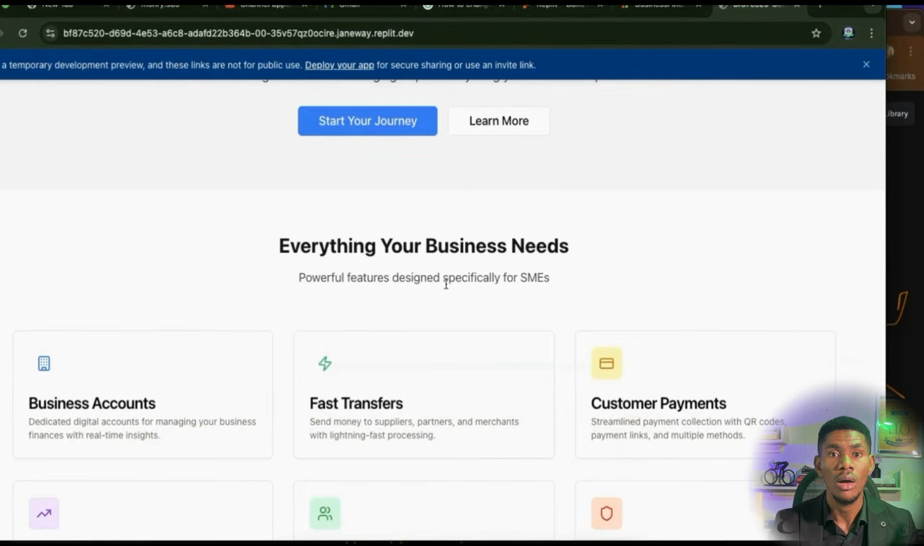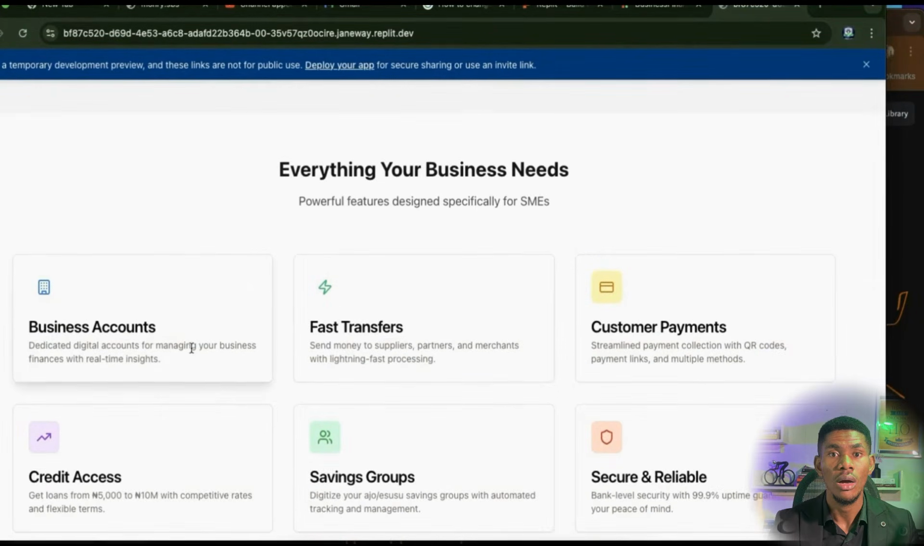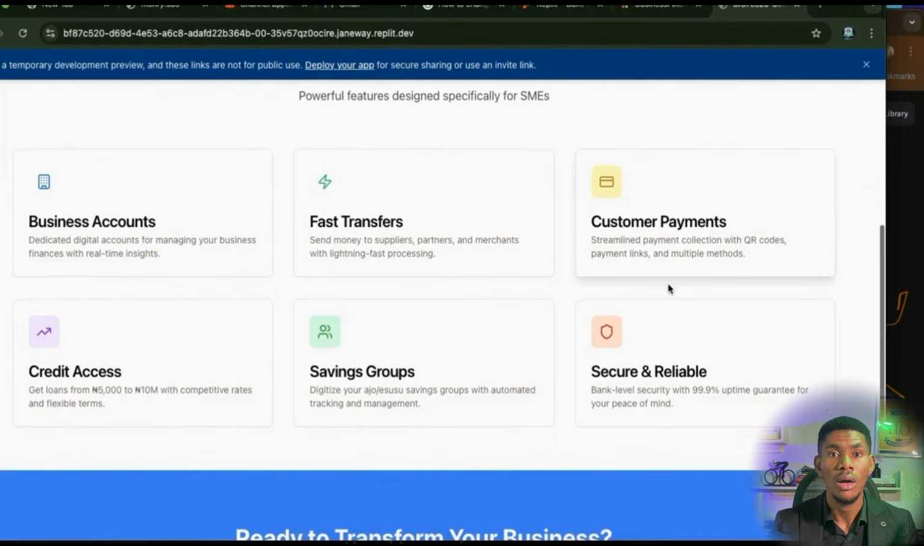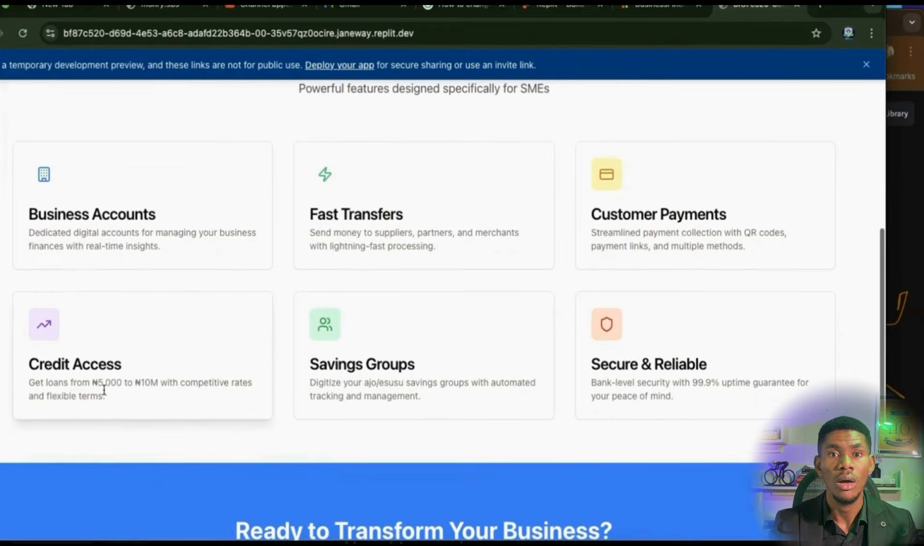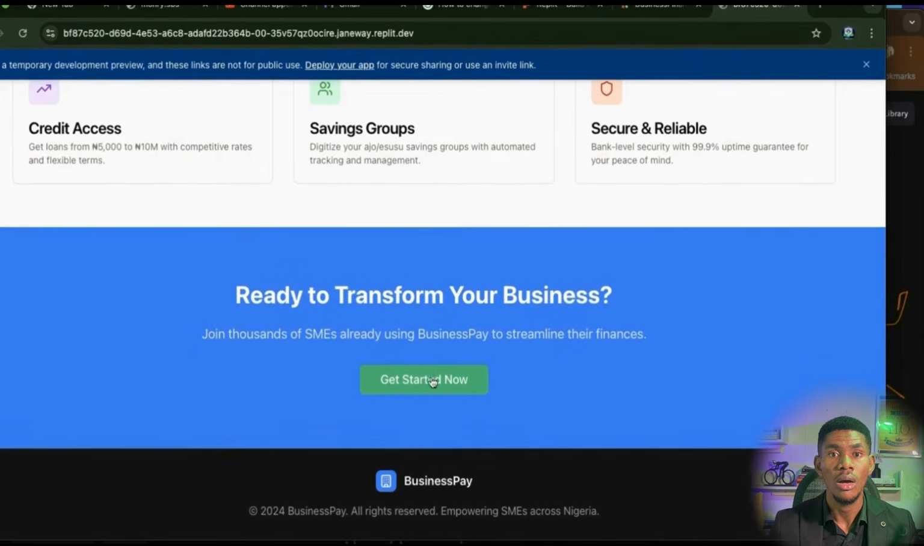Everything business needs. Powerful features designed for business accounts: fast transfer, customer payment, secure reliability, saving group, credit access. All the features that I listed, everything is here. Literally, we have everything here. Ready for your business kickstart. When you click get started now, see what happens.